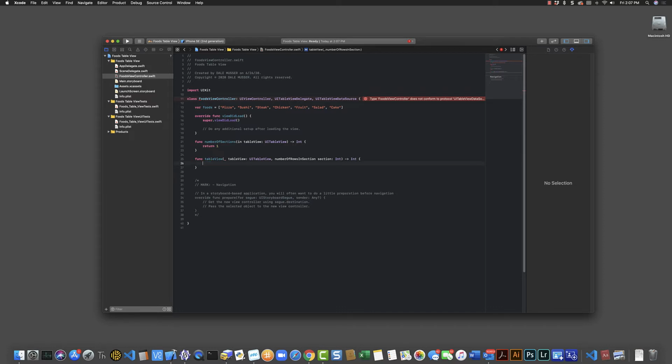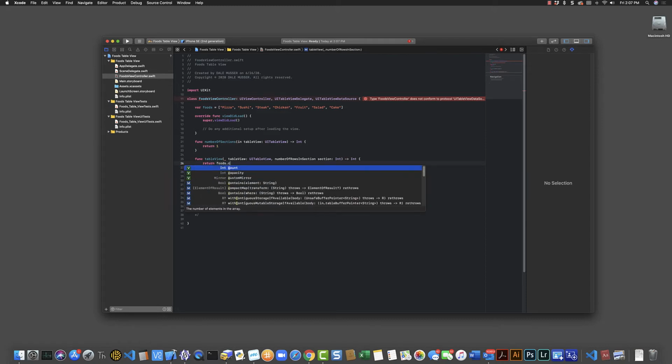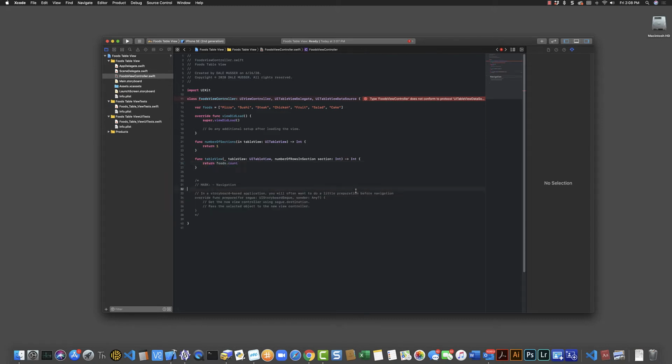And above we said there's one section, so that one section is going to contain all of our foods. So we're going to say return foods.count, because that's how many rows we want.